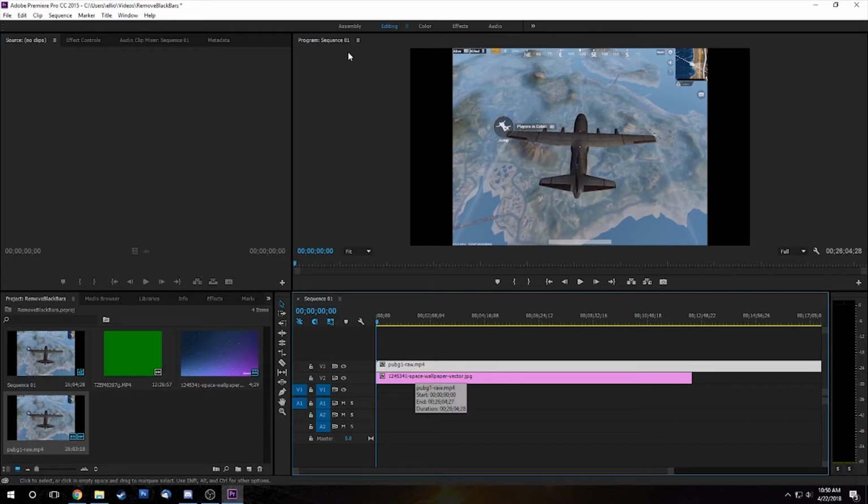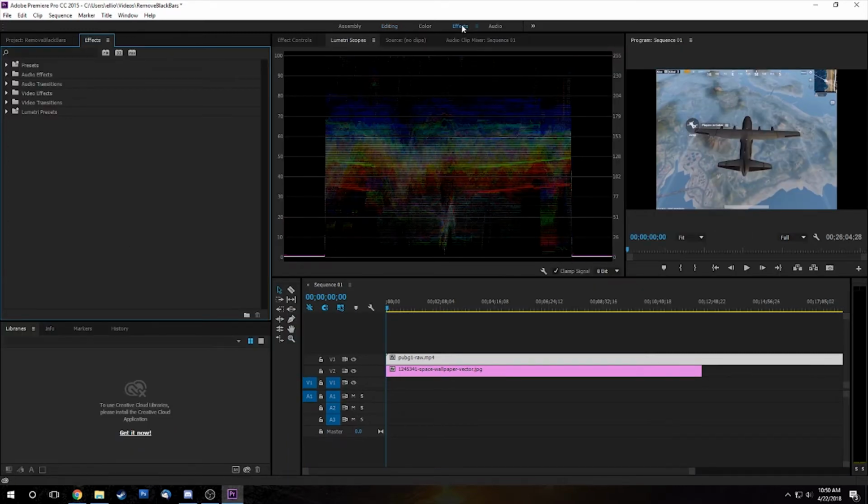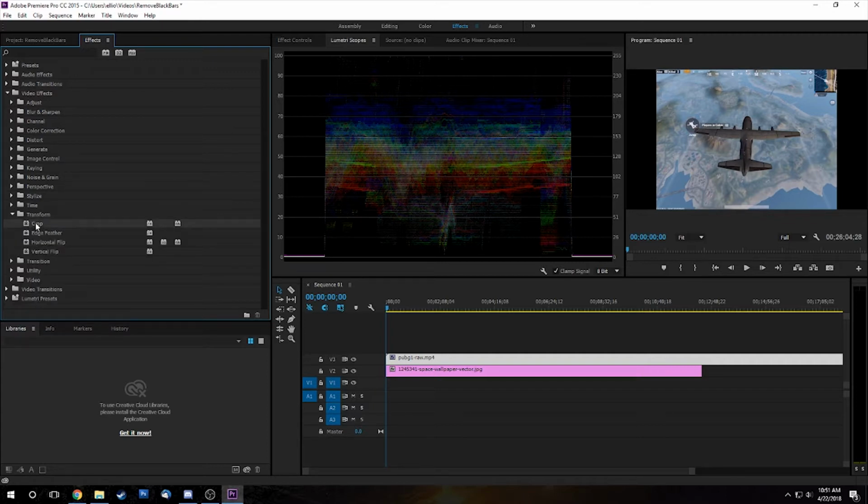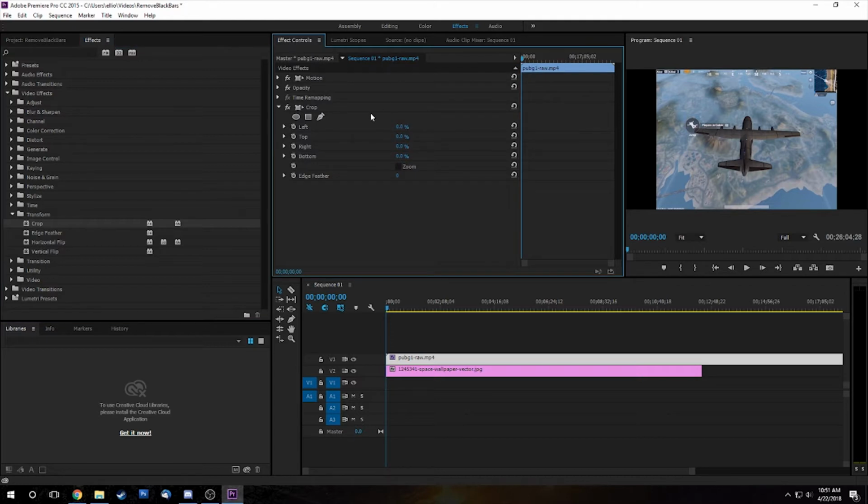So what you need to do is go up here to effects, and we're going to go to video effects, transform, and then crop. All right, so you just double click that. If we go back over here to effect controls, we can see it added this crop effect in here. Now all we've got to do is click and drag our left crop. Let's just type something in. Let's try 10%. All right, so you can see it's now cropping these black bars out.